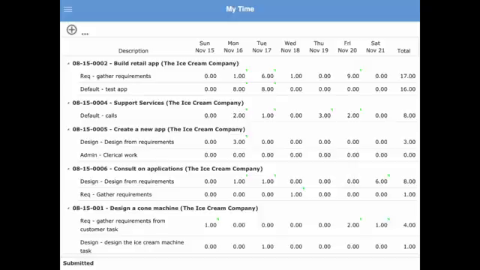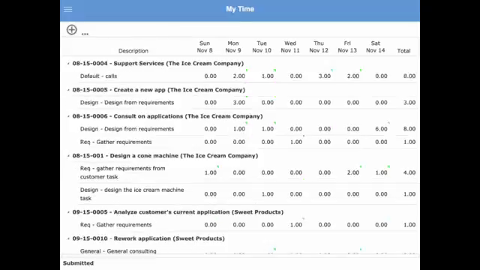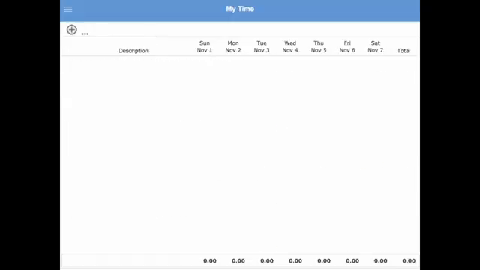If I'm done with this week and maybe I want to work on next week or a previous week, you can navigate between weeks. I can keep going back to a previous week.